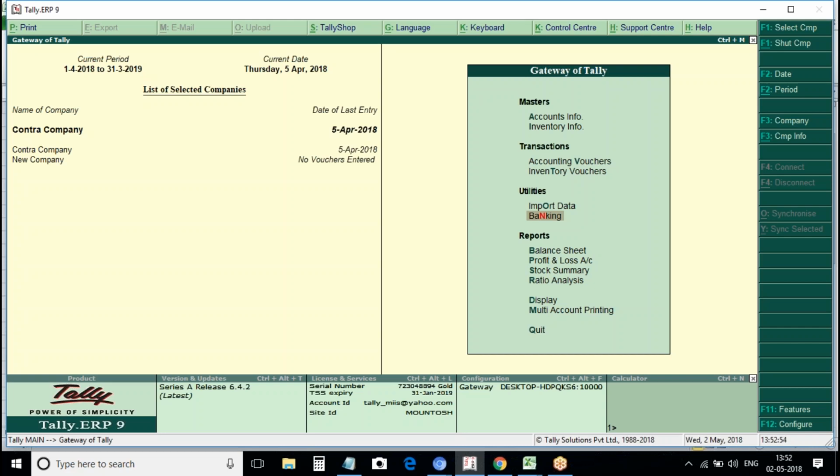So these two checks, 75,000 and 15,000, will not get cleared in the bank. And we have performed the entry in our Tally. So 90,000 got reduced in our book of account, whereas in the bank account 90,000 didn't get reduced.